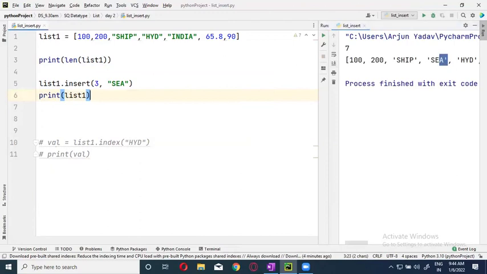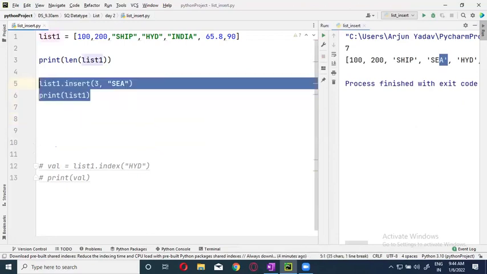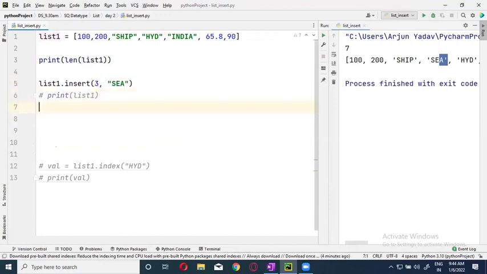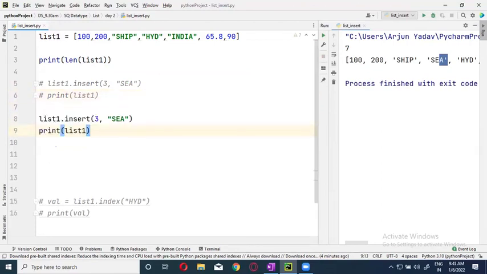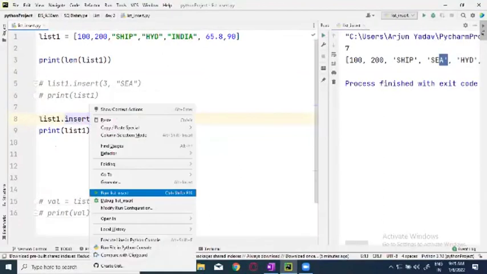Clear? Now, what if I want to enter multiple values using the insert? Can I do that? How? Let me copy this and comment out this one. Now I will put it in the place of this one. Give a list over here, with ocean. Now let's see this.